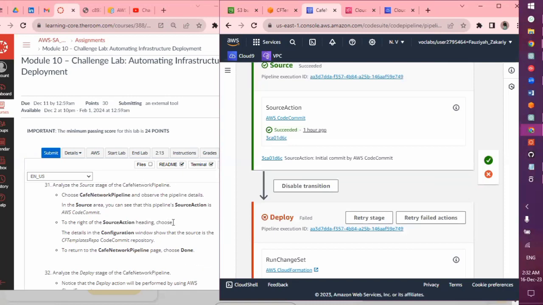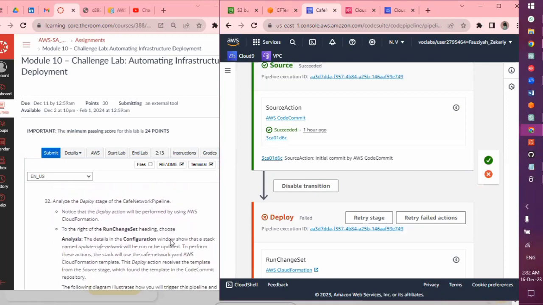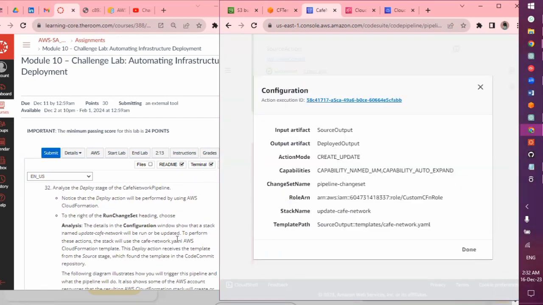Excuse me. So where is it? What else do we have to check? So do this. Okay, we are done. Analyze the deploy stage. Notice that the deploy stage will be performed by using AWS CloudFormation templates. Yes, so this one is using CloudFormation. And then what did they say? So we want to check this again. And then we look at the details.